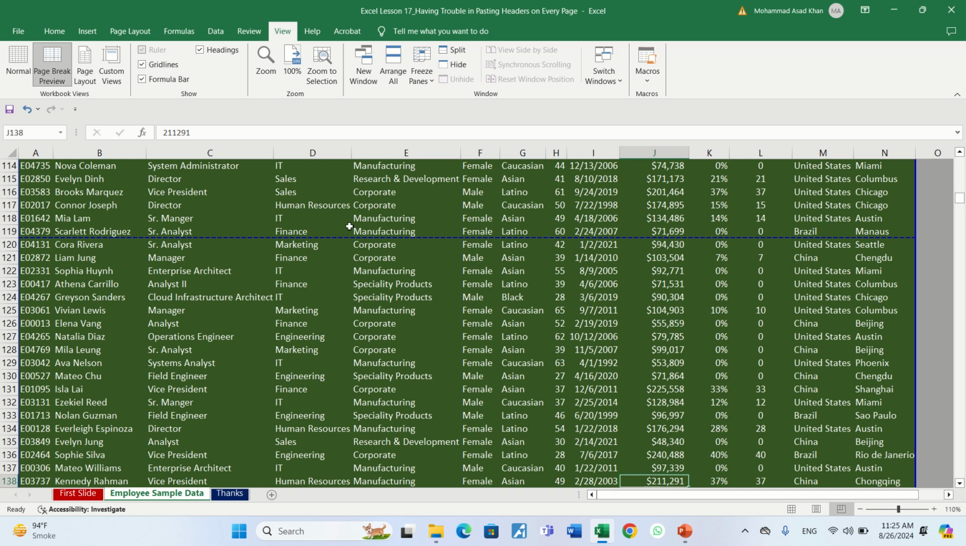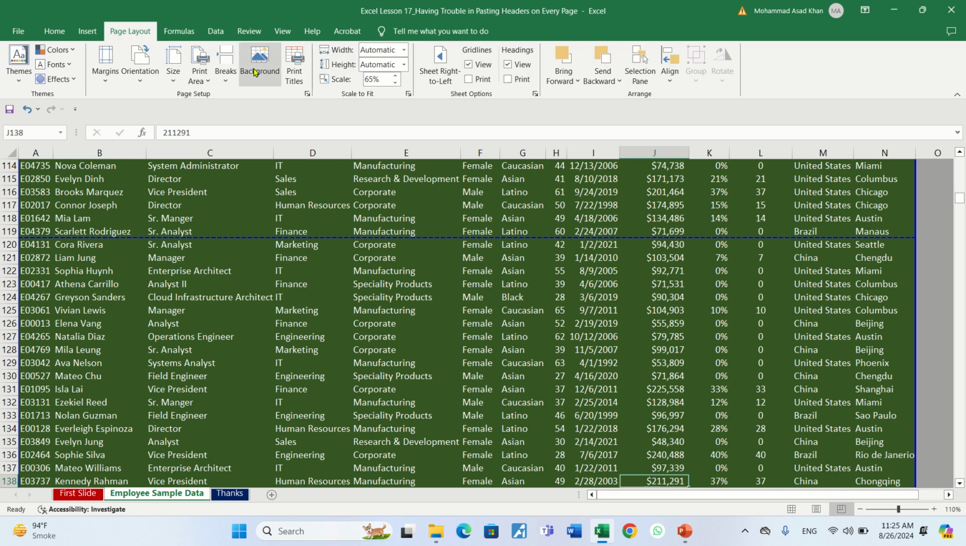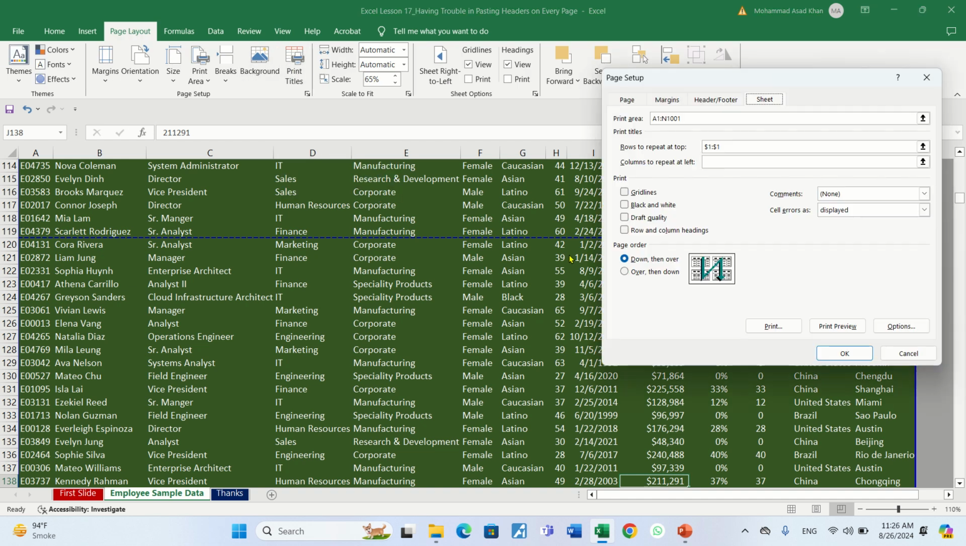And one thing again I want to tell you: on the Page Layout, Print Titles, yes, this is very important. Then in your data, kindly see the Down, then Over option. First it will move down. Sheets will print in such a way that it will first capture down and then move to the next page. If you press Over, then Down, it's not recommended.